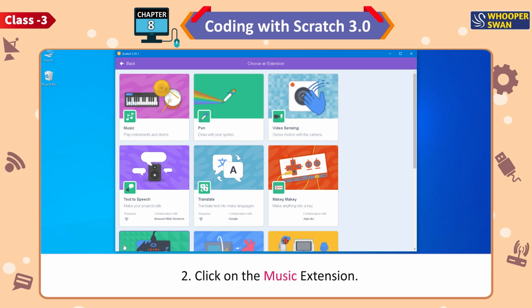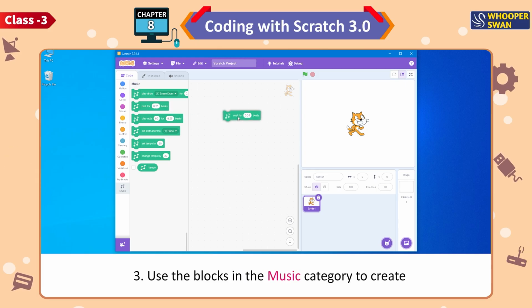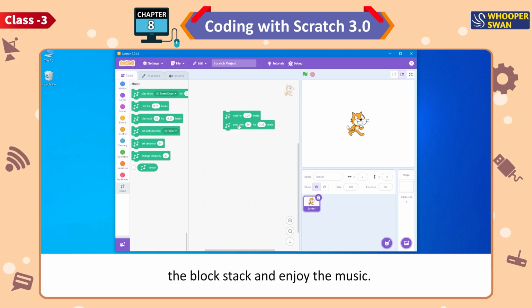Step 2. Click on the Music extension. We will see a new category, Music, gets added to the Blocks palette. Step 3. Use the blocks in the Music category to create the block stack and enjoy the music.